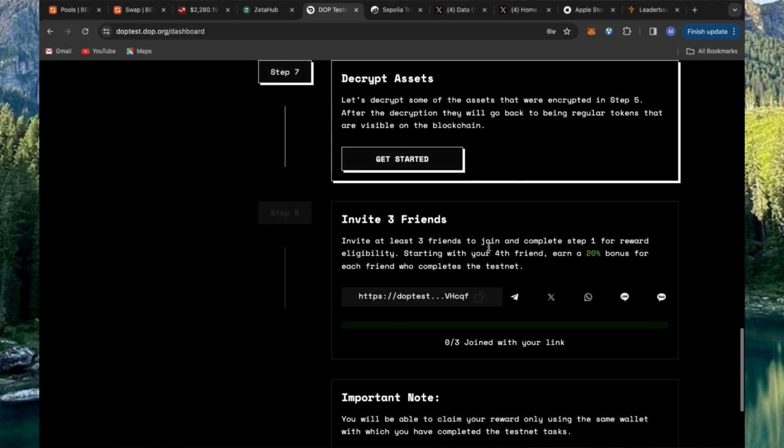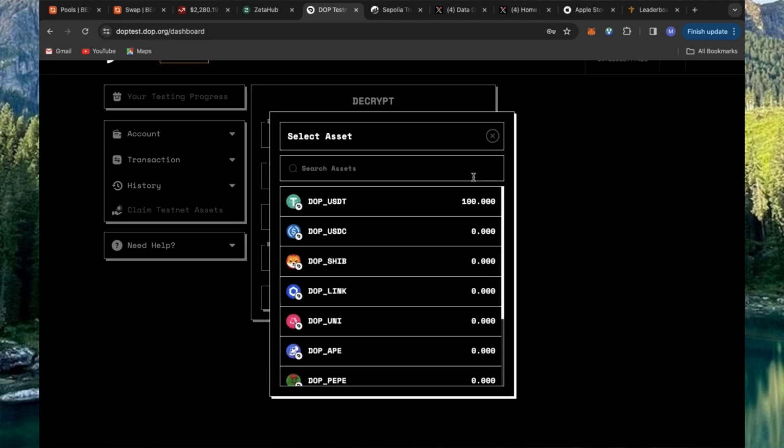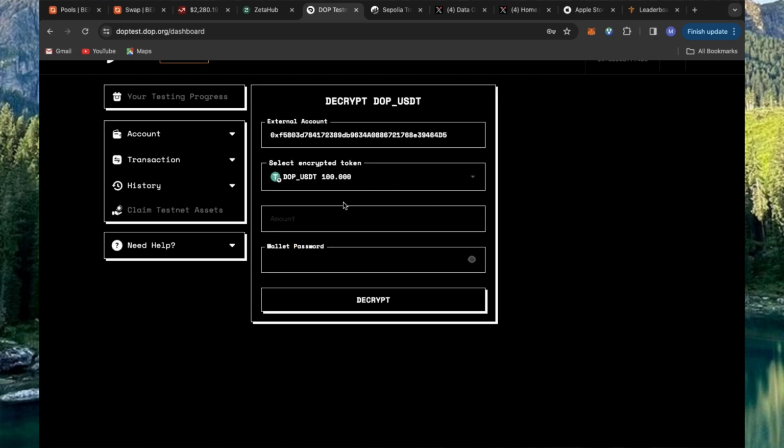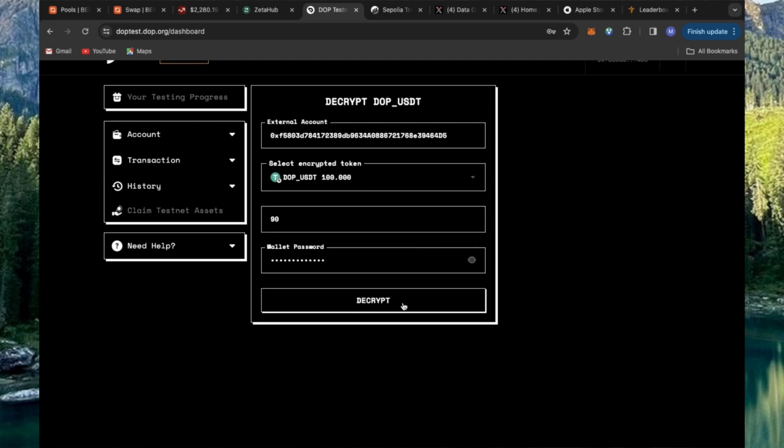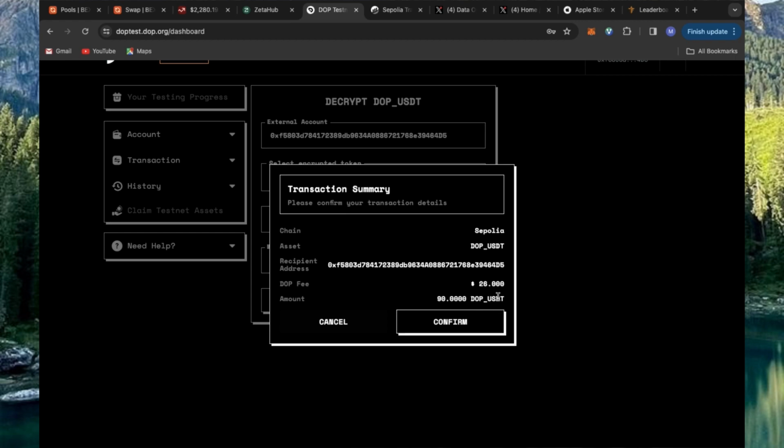So now we have a few more steps to go. The next thing now is to decrypt the assets that we just encrypted, right? So let's click on the get started. So select token and then we will take our DOP USDT. Enter an amount, and here it looks like we are required to enter our DOP password. So I'll just copy and paste mine in there. And then you want to confirm the transaction.